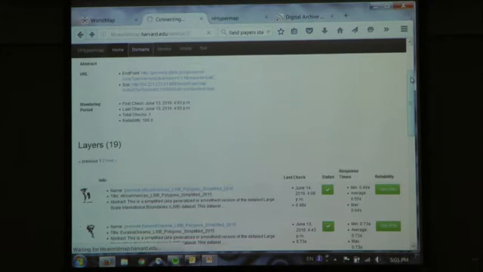This is about 2% of all the domains that we currently know about. And we list each domain with the number of layers on the domain and the number of services on the domain. And it looks like I'm hanging. Not sure why.